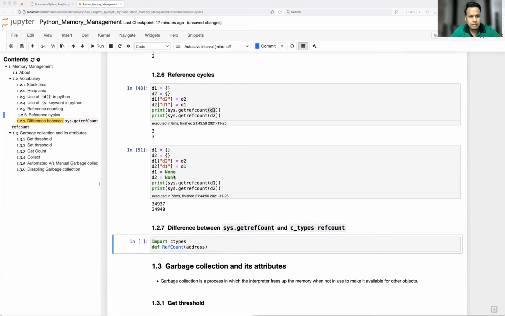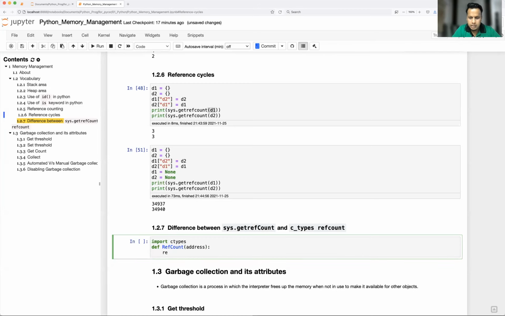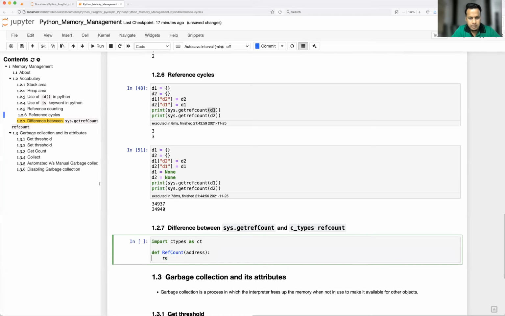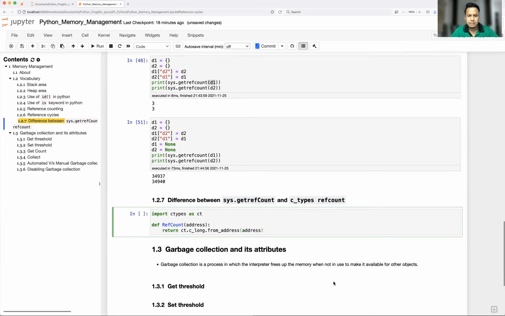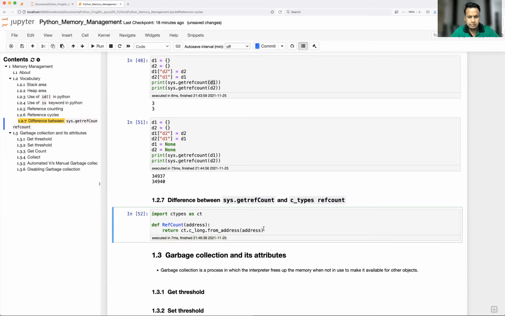Okay, so I'm going to take address and I'm going to return, I'll use ctypes with an alias as CT. Return CT has something called c_long, and this has something called from_address. Okay, and you are going to pass the address. Okay, and it is going to return the exact count of that particular object. Okay, so let's define this.